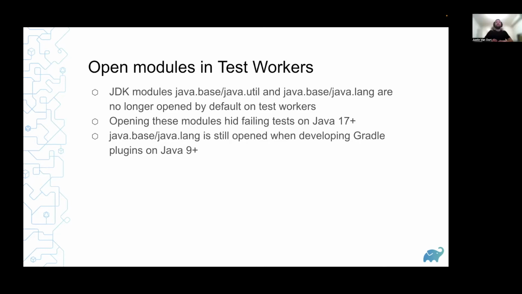So we still open one of these modules when using Project Builder, since that requires using JDK internals, but everywhere else we do not open the modules, which is good. So that's all I got here.